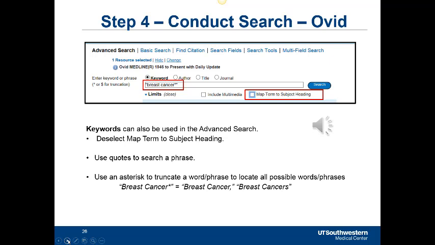Keywords can also be used in the advanced search. Deselect map to subject heading. Use quotes to search a phrase. Use an asterisk to truncate a word or phrase to locate all possible words and phrases. For example, breast cancer\* can equal breast cancer and breast cancers.